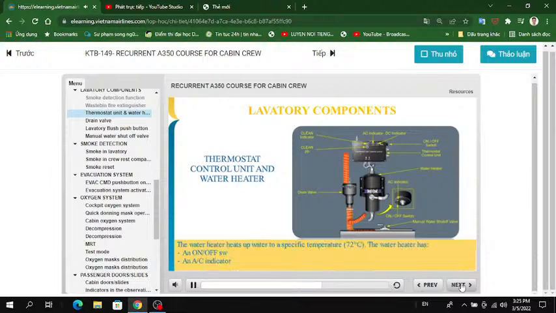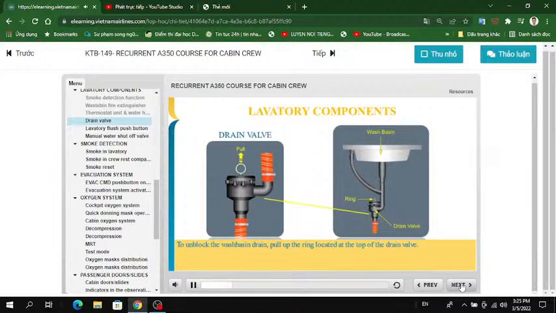The water heater heats up water to a specific temperature, 72 degrees Celsius. The water heater has an on-off switch, an AC indicator. To unblock the wash basin drain, pull up the ring located at the top of the drain valve.